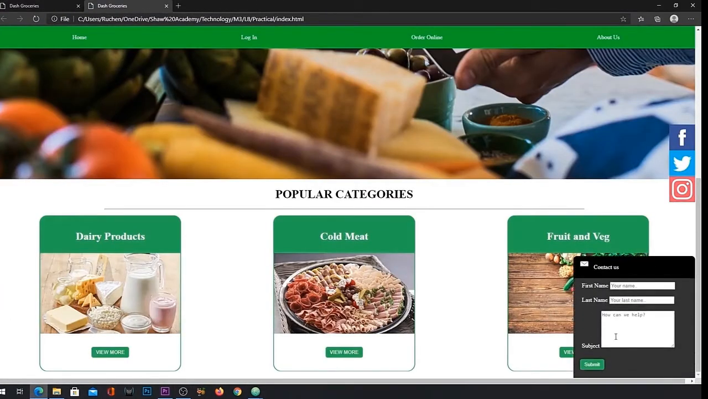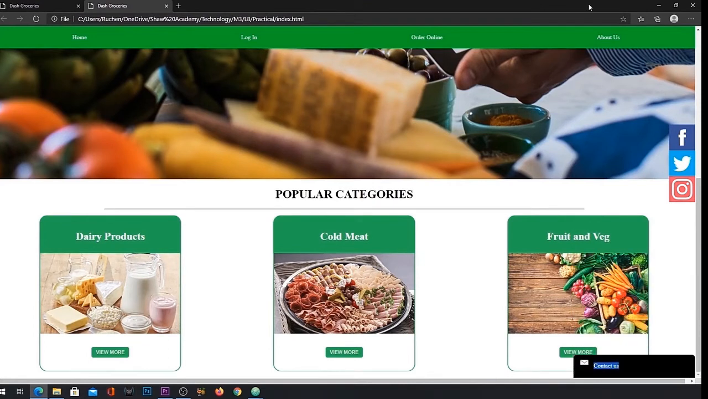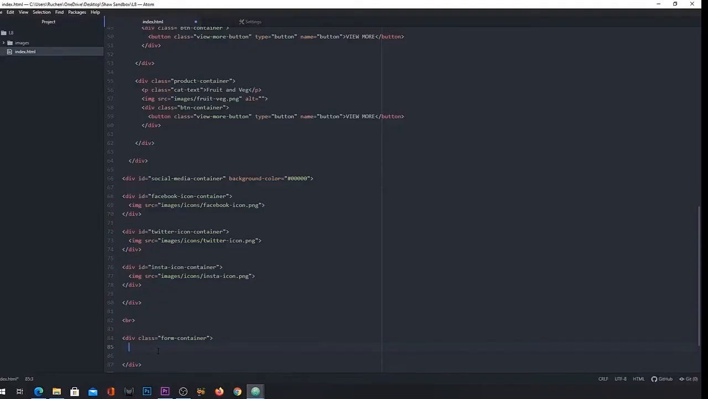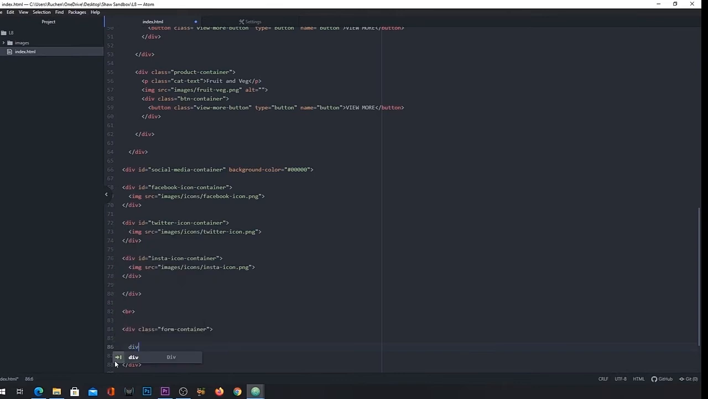If you notice over here, we've got this image and we've got this contact us paragraph tag. So let's hop into that and include that inside of our code. Inside of this div tag, what I'm going to do is create another div tag, and I'm going to give this one a class of form-head-container. I'll save that up.